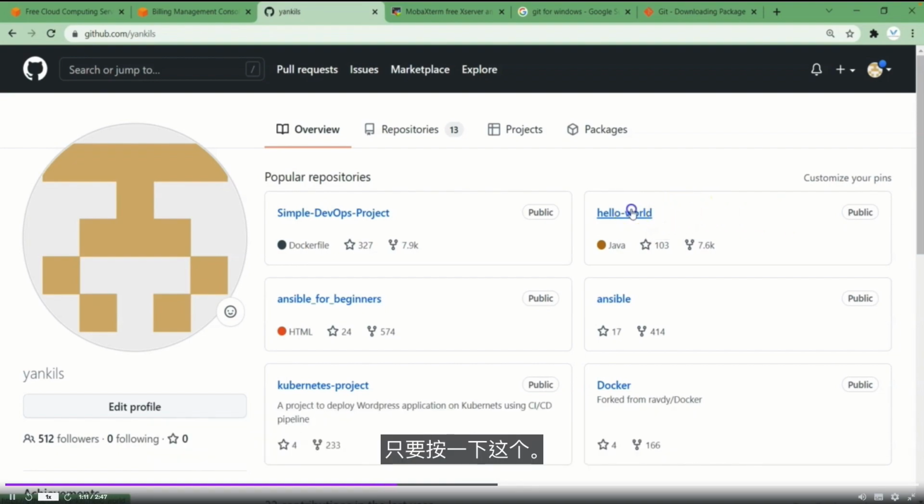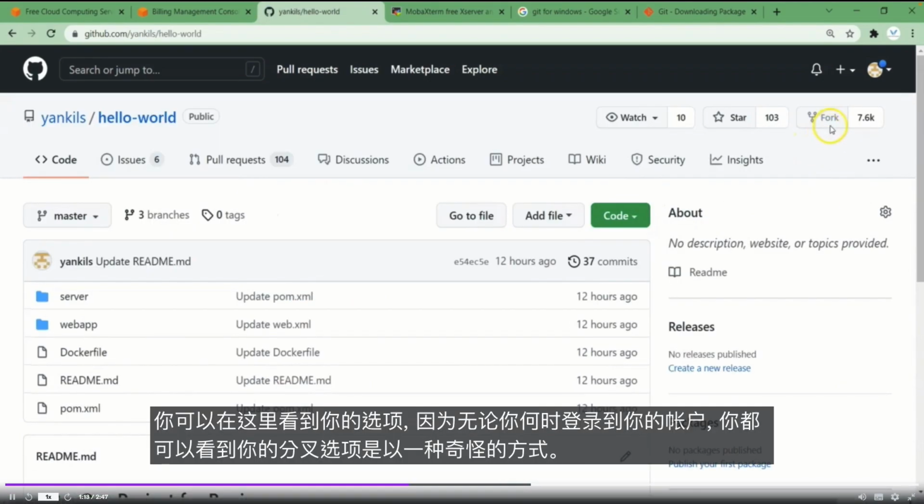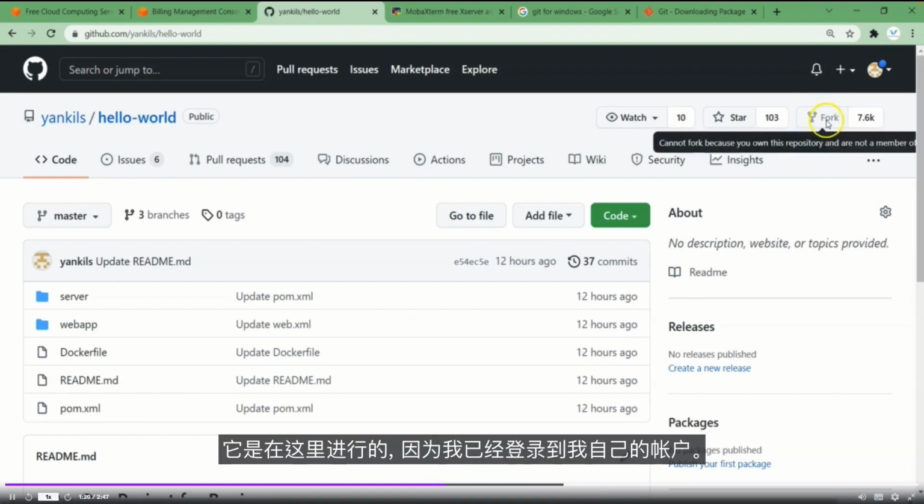How to fork it? Just click on this one. You could see an option over here, fork. Whenever you log into your account, you can see the fork option is enabled. Why is it grayed out over here? Because I have logged into my own account.